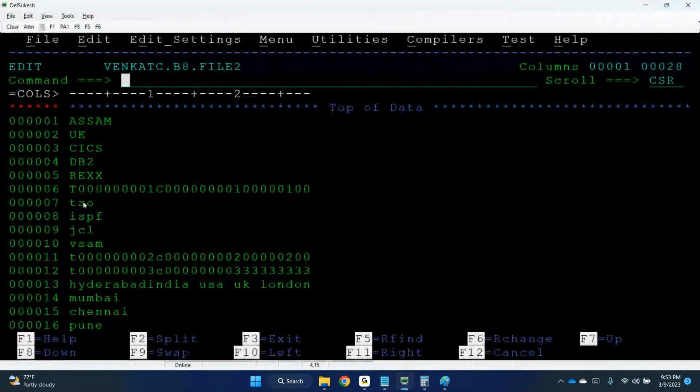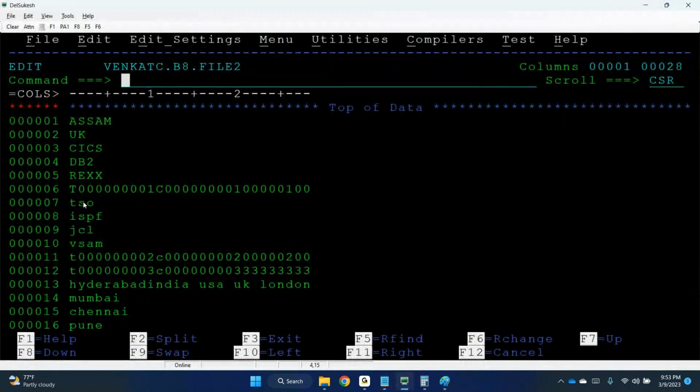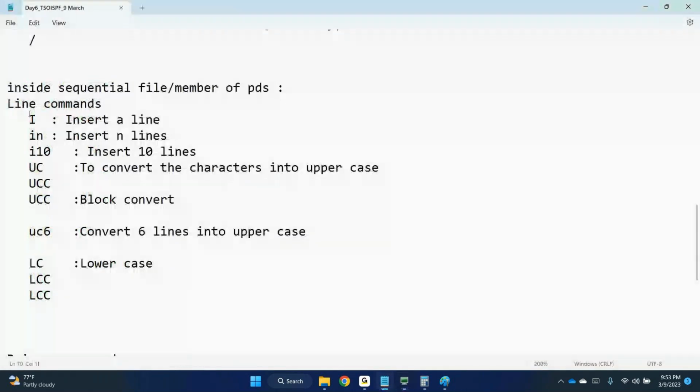Okay, team, is it clear? Any queries? Now, we have seen insert, uppercase, lowercase.